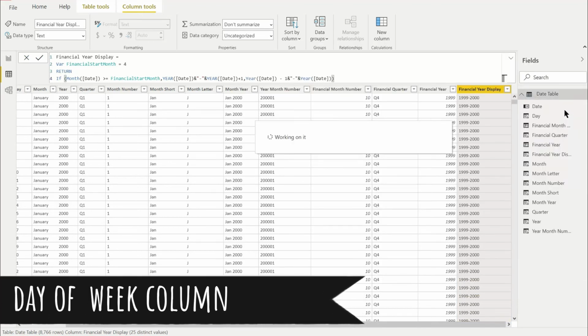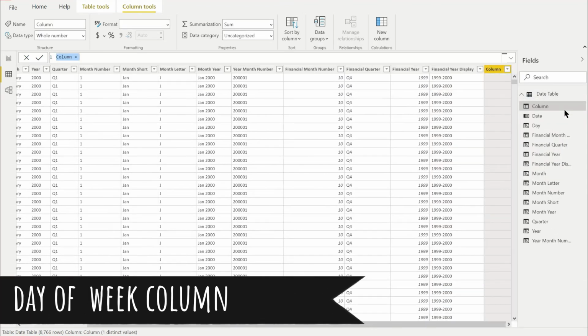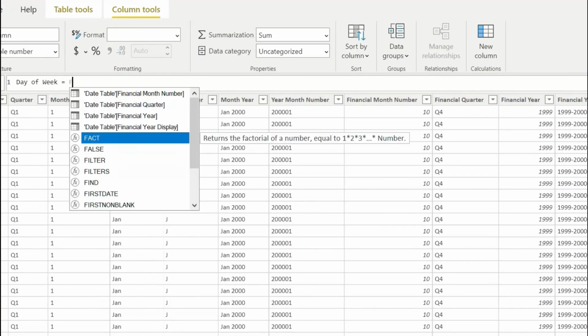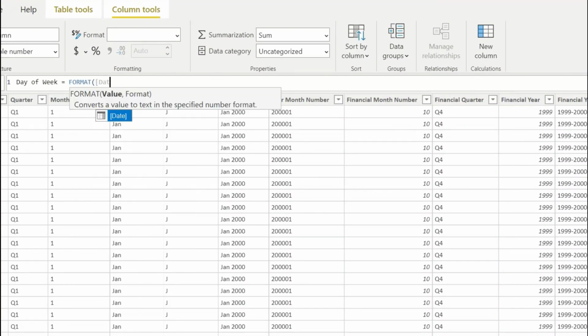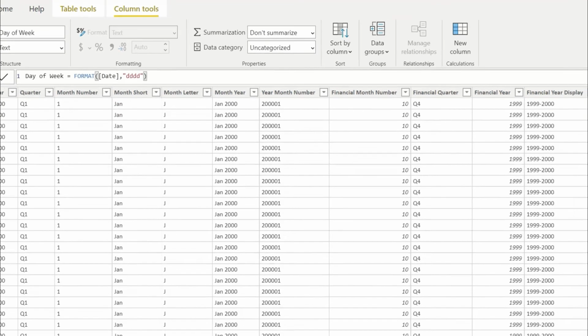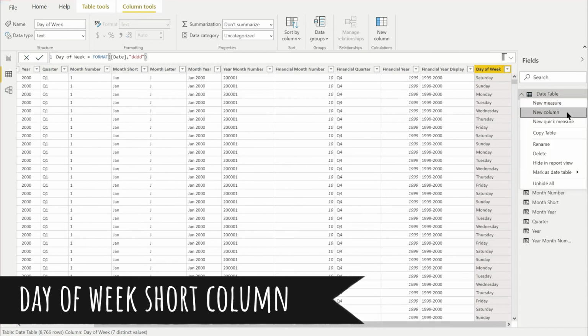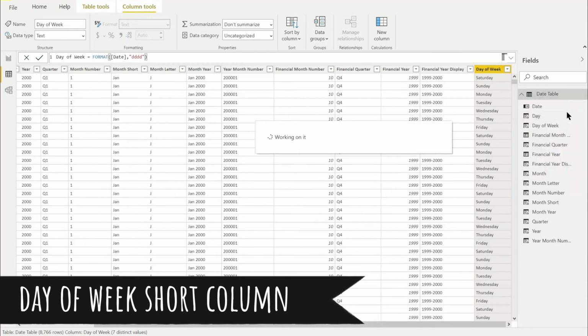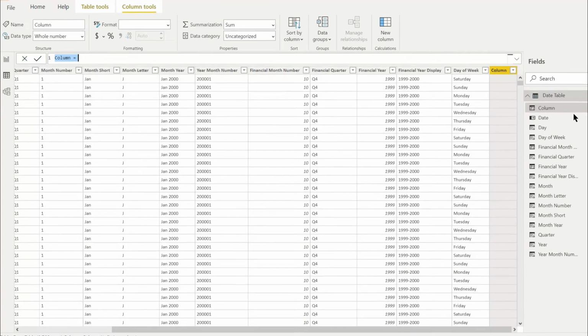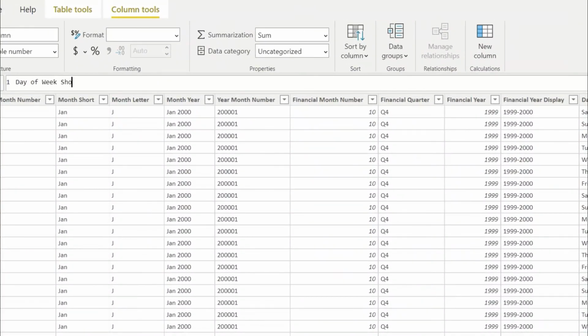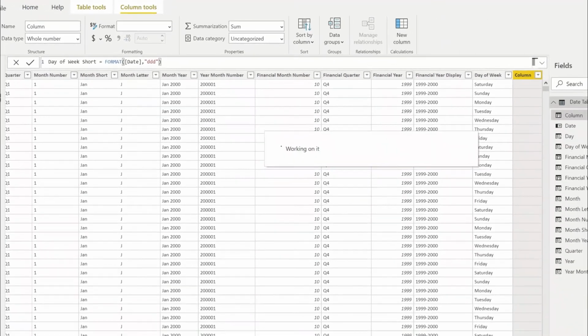The next column is the day of the week, so Monday, Tuesday, Wednesday, etc. This is simply using the format function to get the day of the week from the date field. Now I'm creating a short day of the week column, so this will have a value of MON for Monday, TUE for Tuesday, etc. Again, just using the format function, this time with 3 lowercase d's.